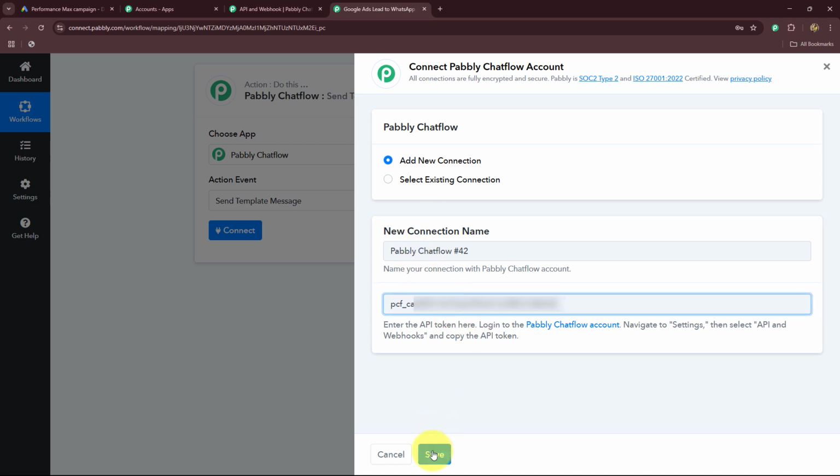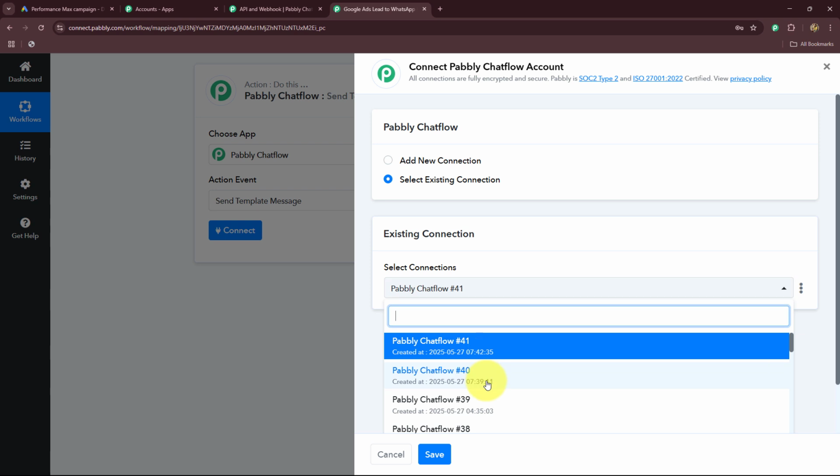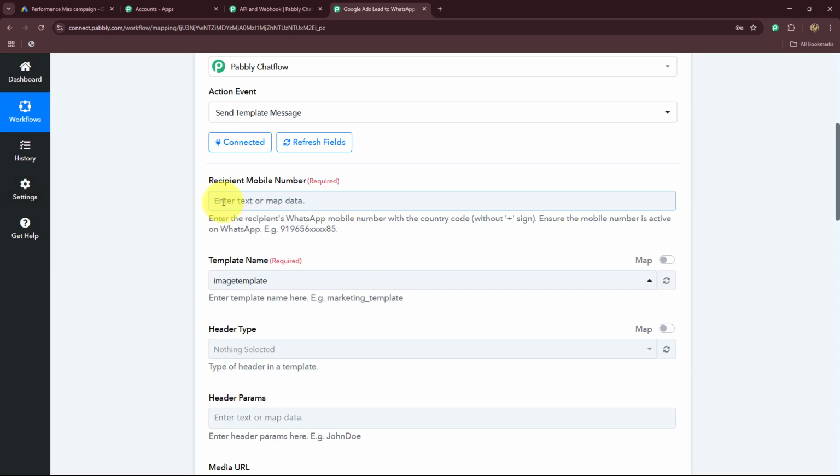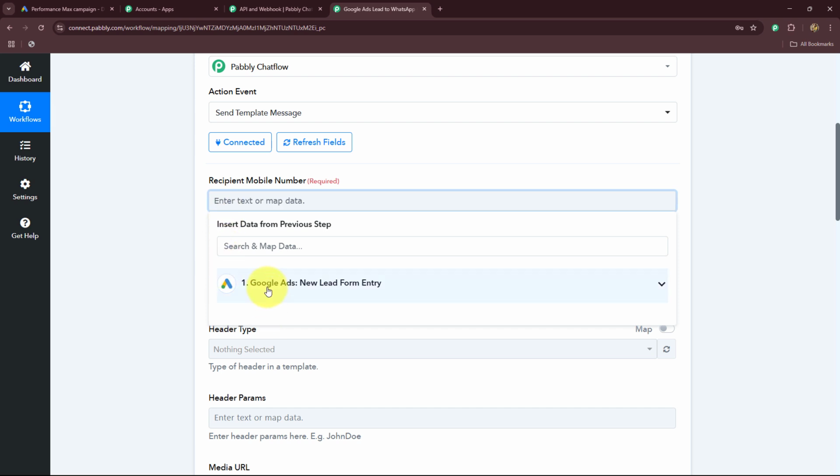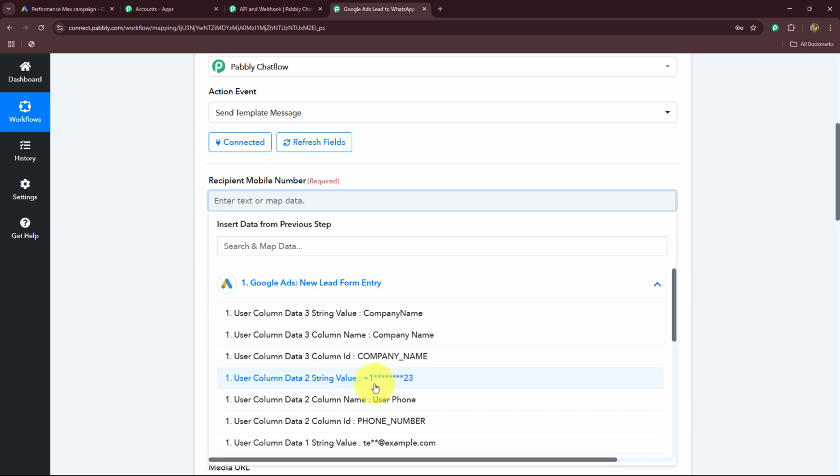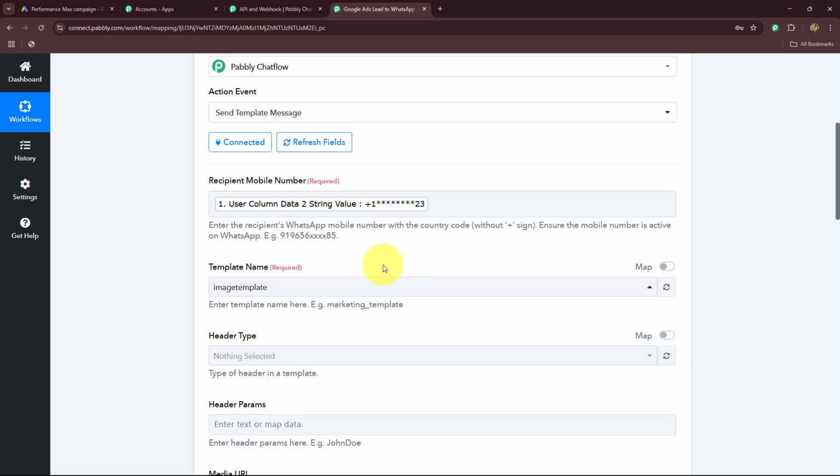As you have done that, when you click on save, your connection between Pabbly Chatflow and Pabbly Connect will become successful. Currently, I already have an existing connection, so I'm going to select that. Now, after building this connection, first of all, we have to provide the recipient mobile number, that is, who is going to receive this message. The recipient mobile number is received over here. Okay, so we can simply select it like this and it is mapped.